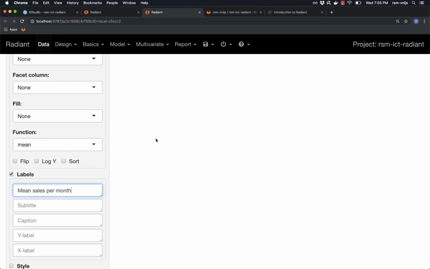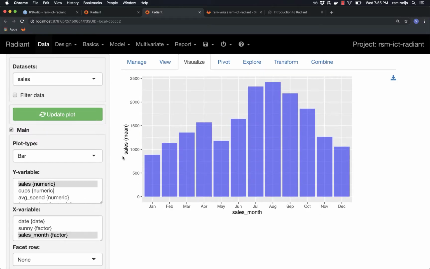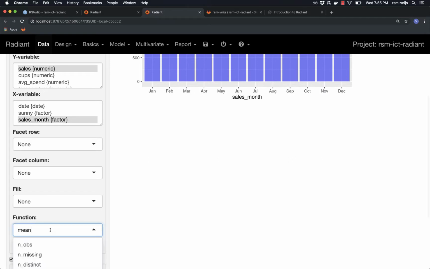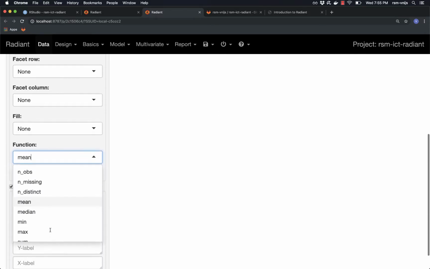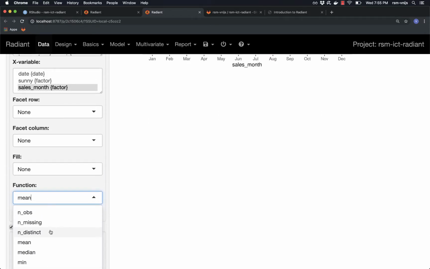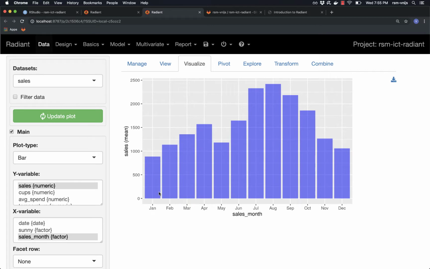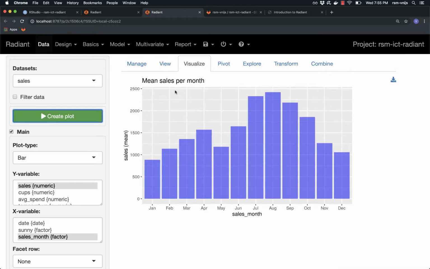By the way, what is the bar chart doing? It's creating information on the mean of sales. Suppose I wanted something else, then I could choose instead of mean some other function that I wanted to use in summarizing and creating the bar charts. But mean is probably the most common that you're going to find. And now I'm going to update my plot, and we'll see there it is, mean sales per month.